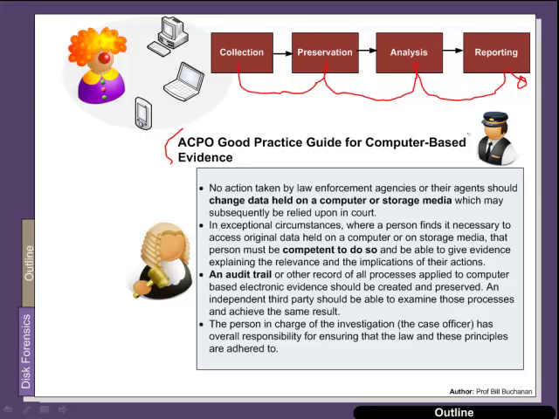ACPO present a guideline, so it must be seen as a guideline, and it's seen as best practice in the area. And they define that no law enforcement agencies or their agents shall change data held on a computer or on a storage media which may be relied on in court in the future.